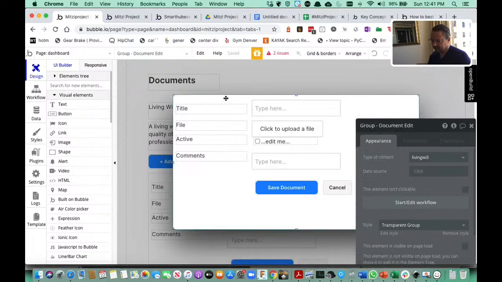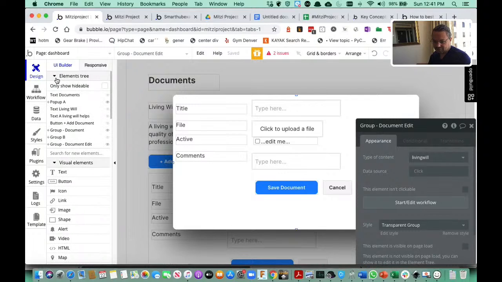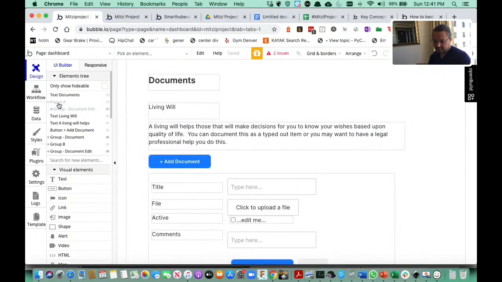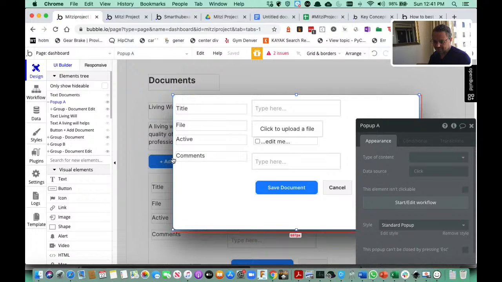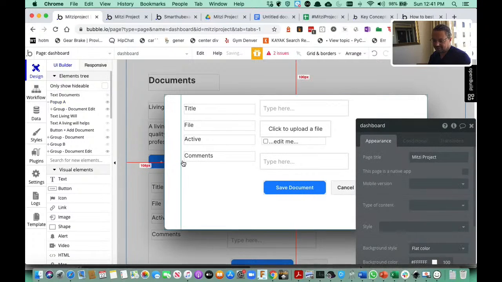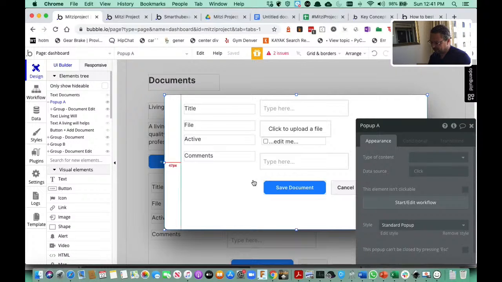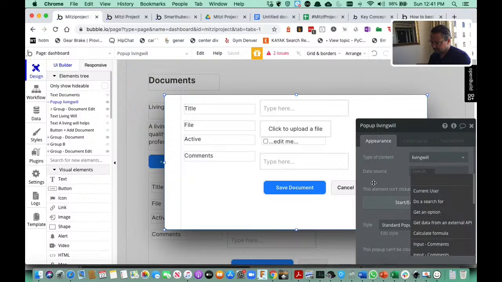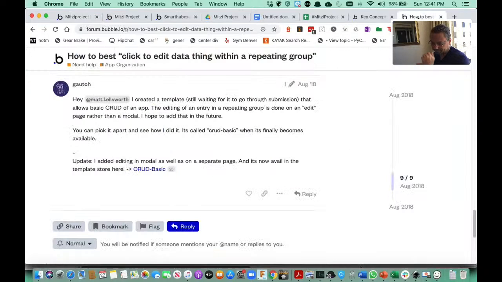So here's another thing that happens as you're navigating items in the elements tree: you may have to see where you are. So in this pop-up, there's our group. But for right now, I want to edit the pop-up's width just a little bit, and this automatically does that, just so I can see what I'm doing. Page title, mobile version, that's fine. Click on this. Type of content is a living will. Data source, is that? Okay, so let's see how they do it.